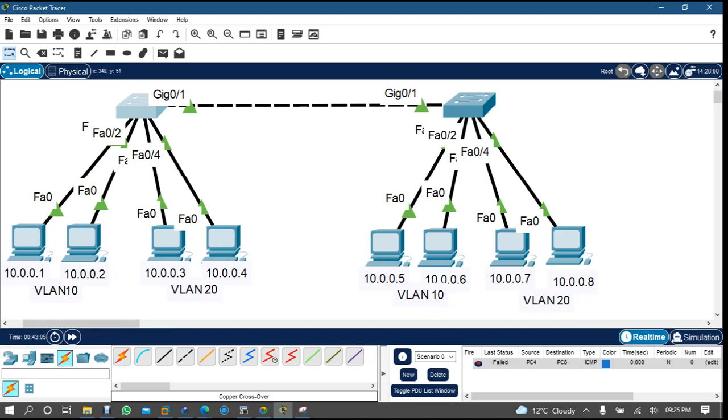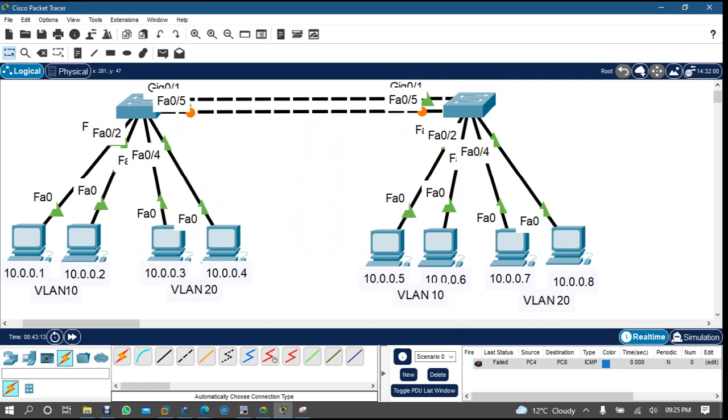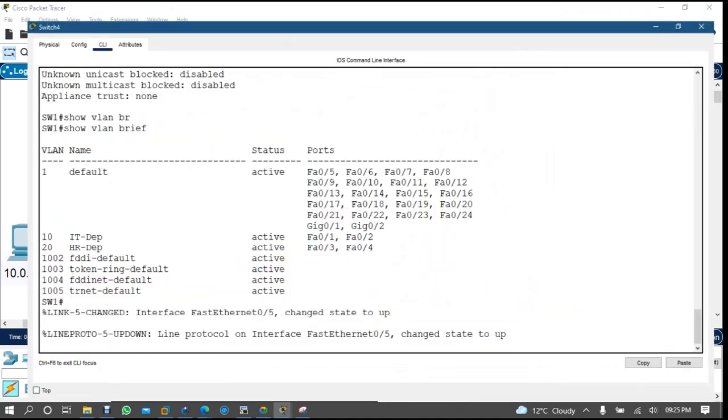So you'll say, okay sir, no problem, what we can do, we can have another link. And we can put that link in a different VLAN, right? Okay, so that link is 0/5. Let's come here on this link.